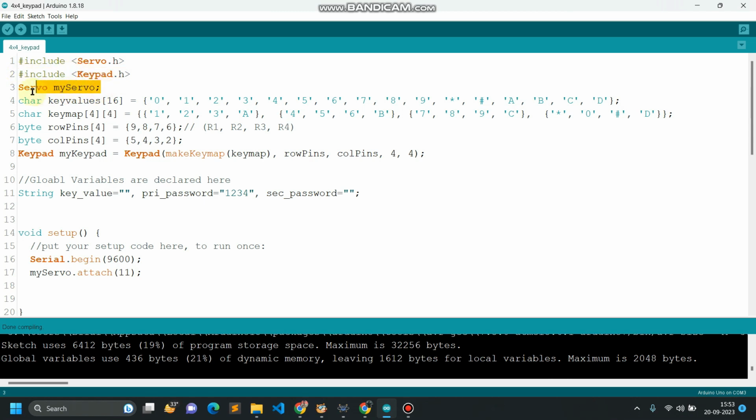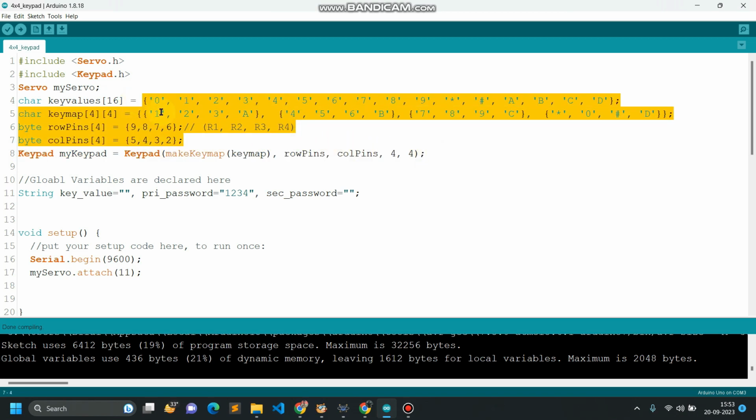I have created a servo motor object for controlling my servo motor. Here I have defined all the key values that I'm having on my keypad. Then I'm mapping these values in the form of a 4x4 array or a 2-dimensional array. Then I'm defining pins for the rows and pins for the columns, to which I have connected my rows and columns. Here I'm initializing the keypad module so that it can configure itself according to these pins.